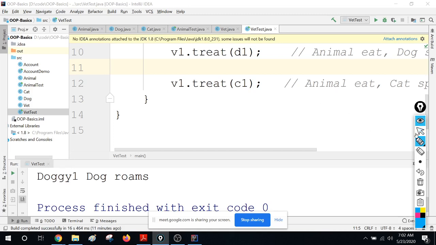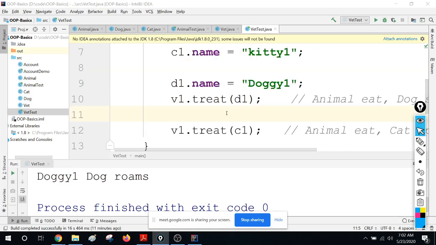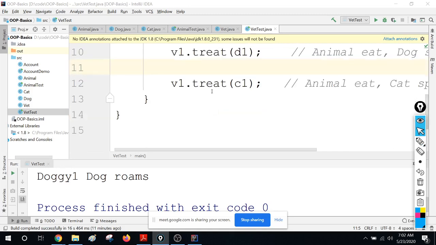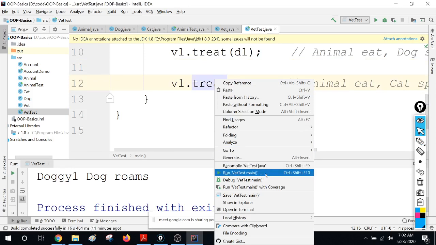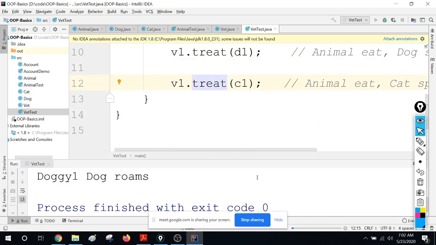Okay. So now you know what is going to happen, right? So exactly what is going to happen when you run it, right? So now let's run it.